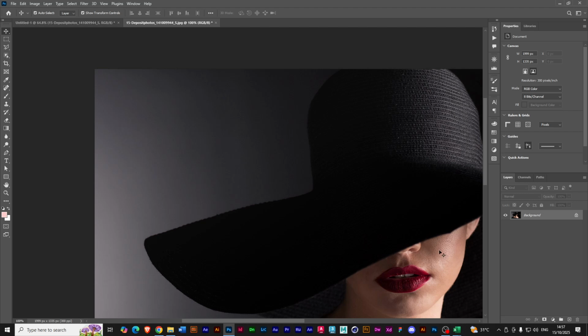And you can see as it's gotten larger, it's not pixelated. It's still sharp. So that's one way of increasing your image size.